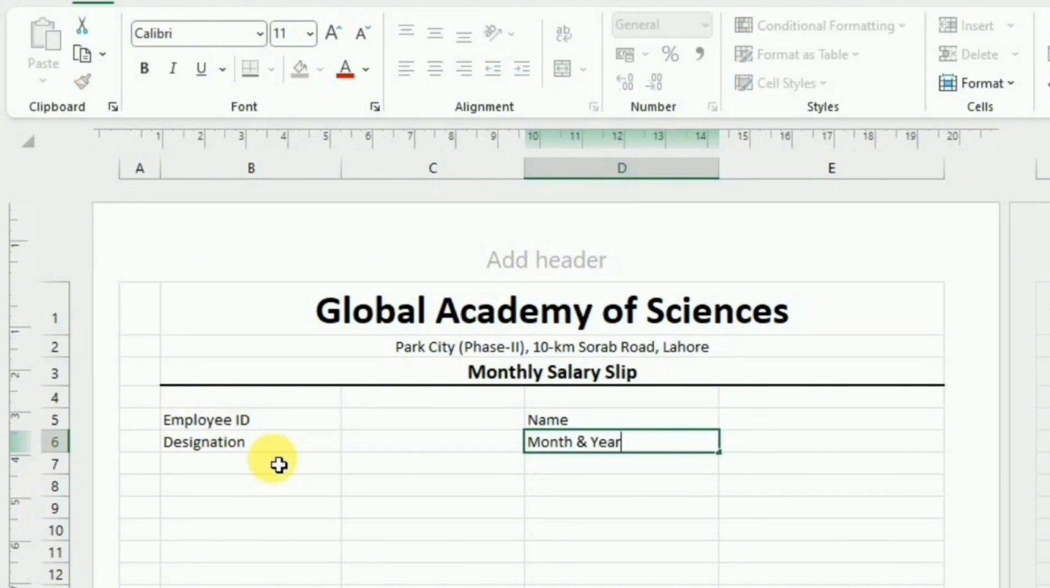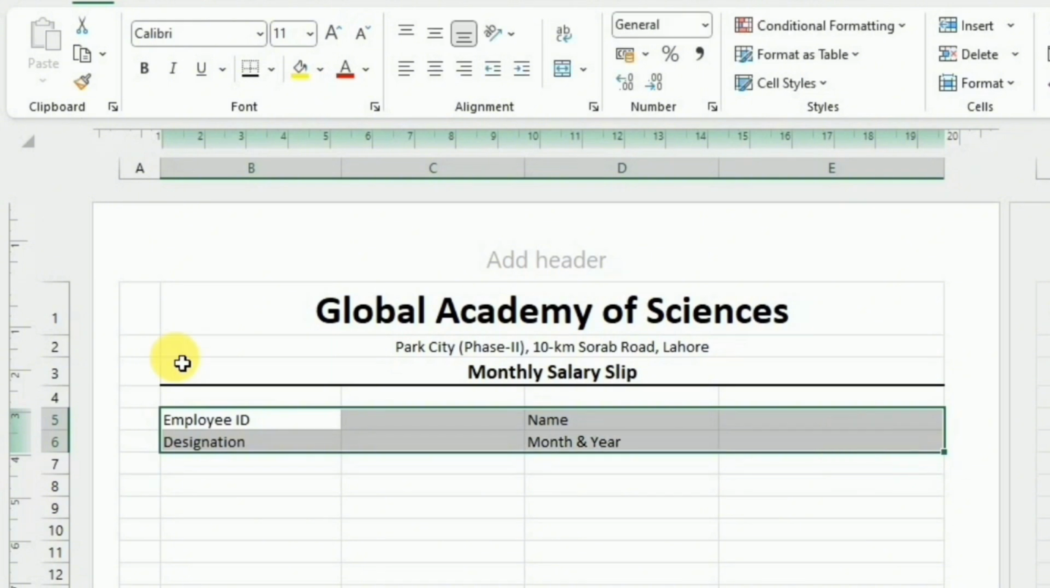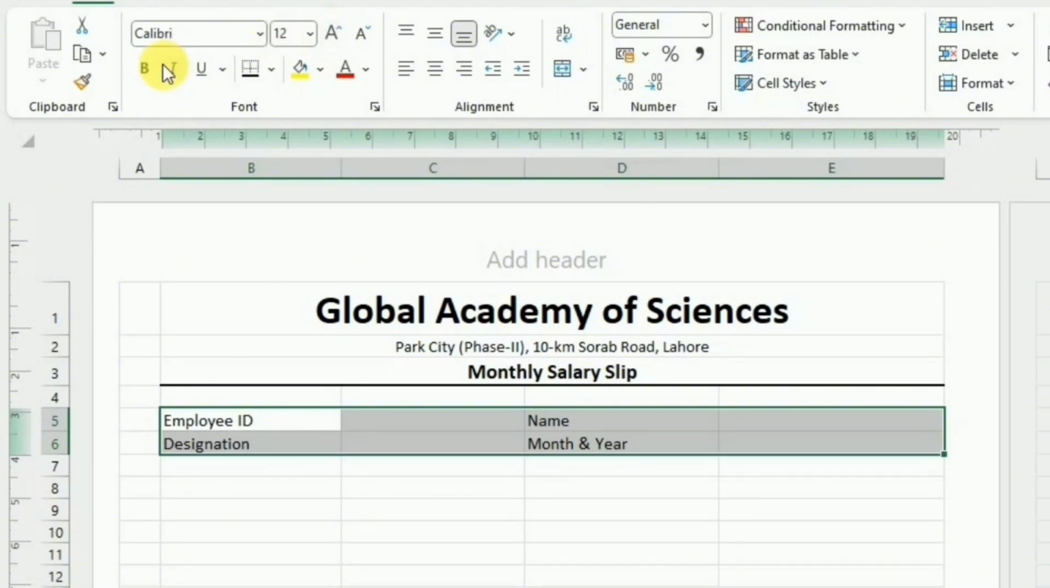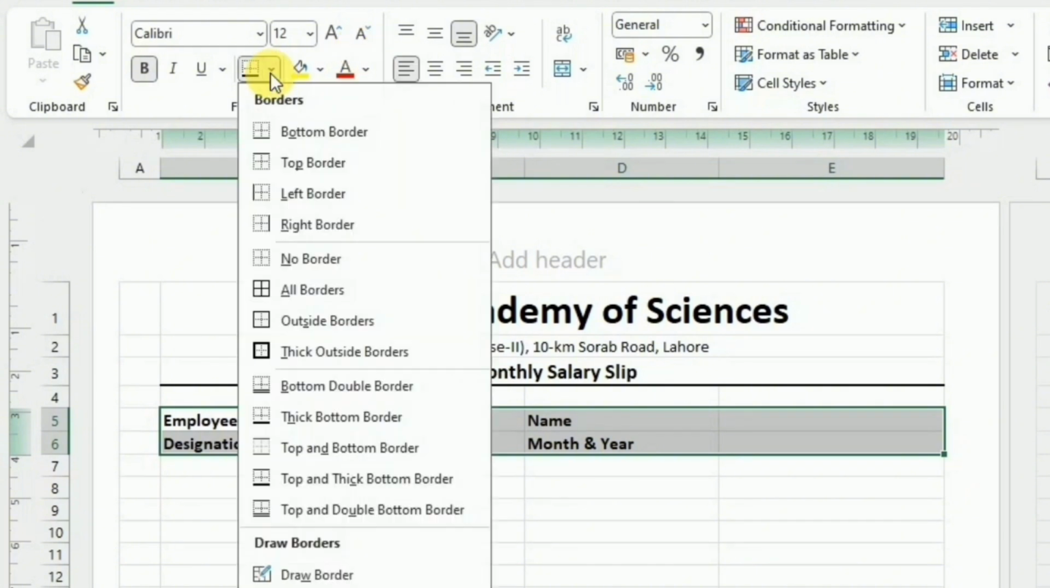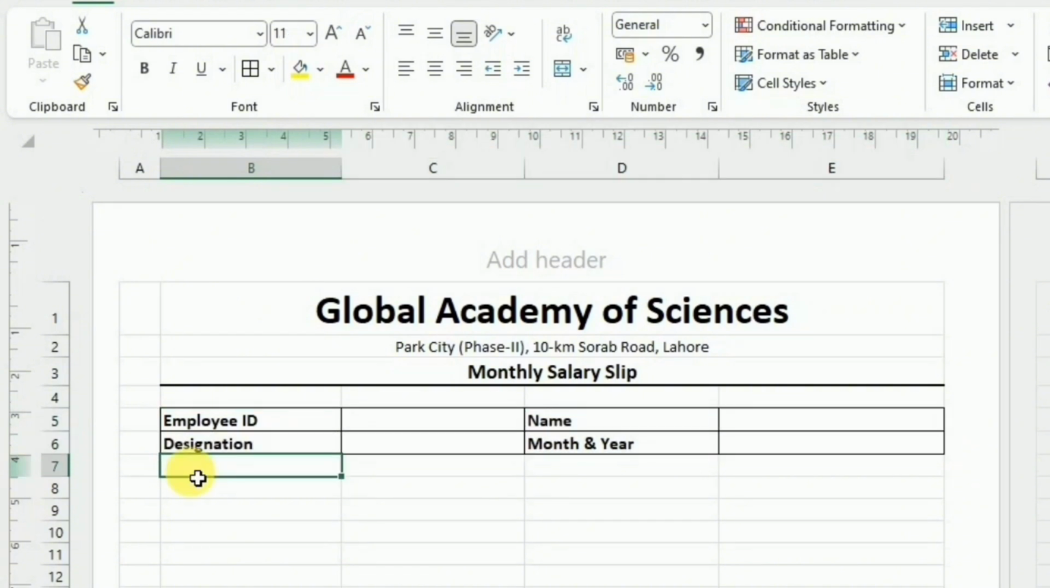You can customize the information that you would like to appear on the salary slip. I will select them. I will increase the font size to 12, make it bold, left align it, also apply border to it. So I have applied all borders. After this, again I will leave this row empty and jump to the next row.